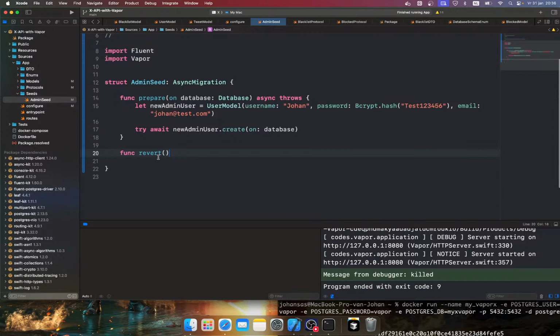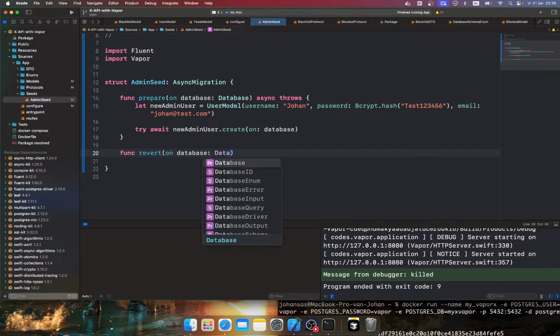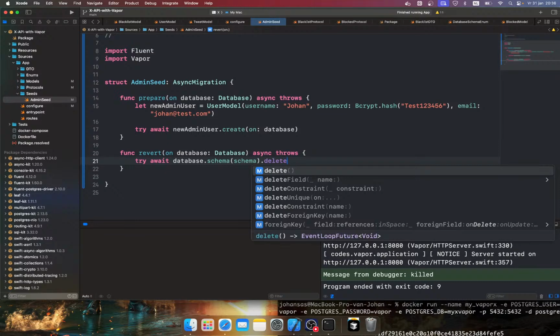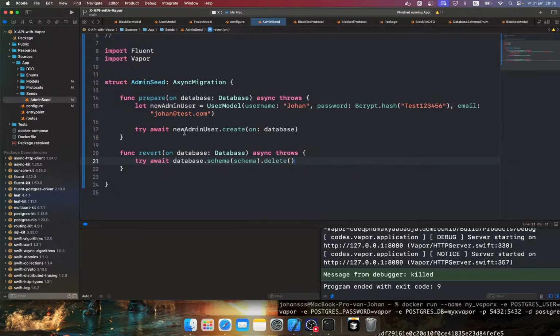So sometimes the code completion is really slow or it doesn't work at all. This is probably because I'm still running an Intel Mac. Async throws. And we can say try await database dot schema dot, oh, we can say schema dot delete, just like this. Perfect. And yeah, I think this is the right way of doing this, I think.